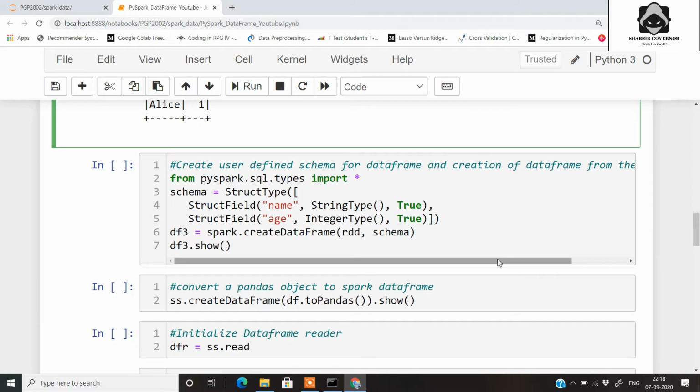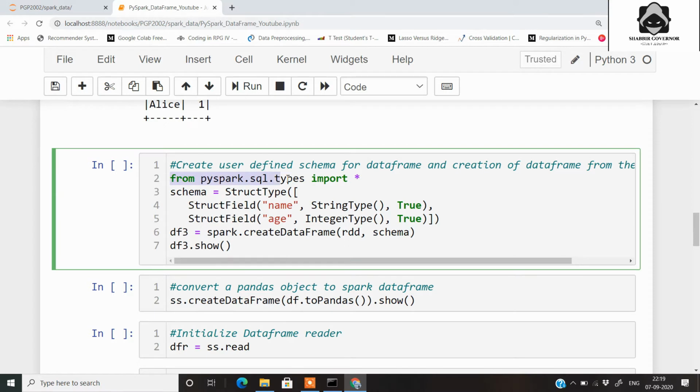So next part is how you can define a user defined schema for a data frame and create the data frame from the same. For that you need to import from pyspark.sql.types import star, and then create an object for the schema from the StructType class, and define all the fields in your table. Here we have two columns, name and age, and the type for name is string type and for age is integer type.